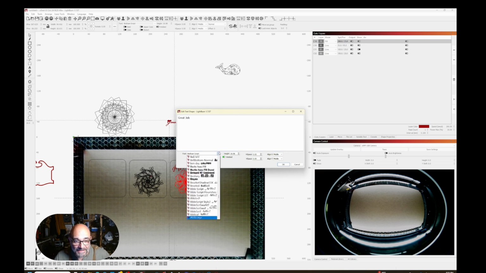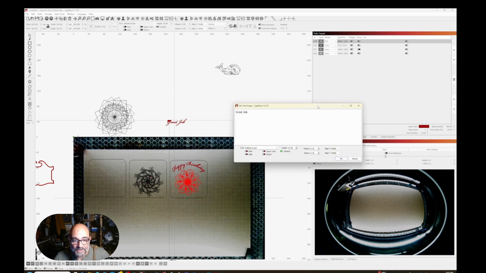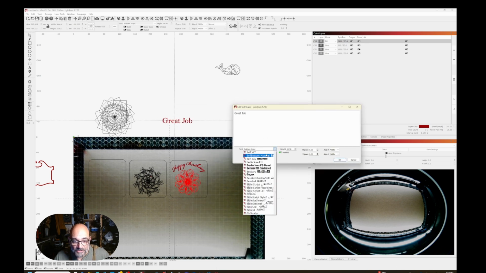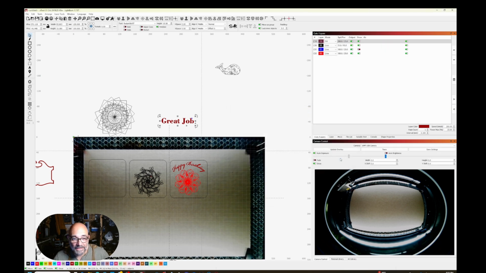Now let's change the font. Let me move this out of the way so you can see as we're doing this. Let's change the font. This would be a great font for Halloween. I have 1,700 fonts in here. I'm just going to pick one. Let's do this one, okay? We'll hit okay. Not going to go crazy. Gonna put this on here.